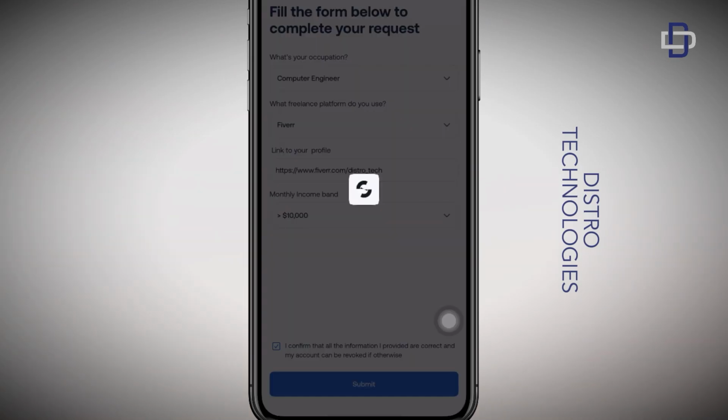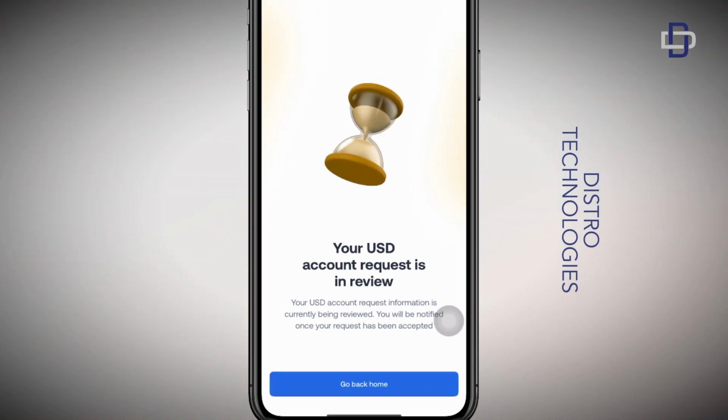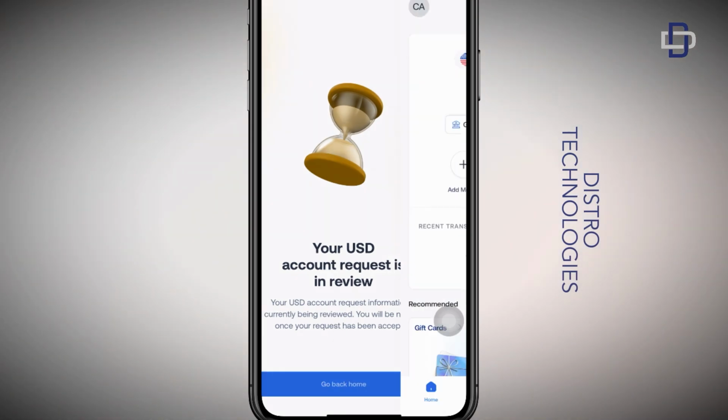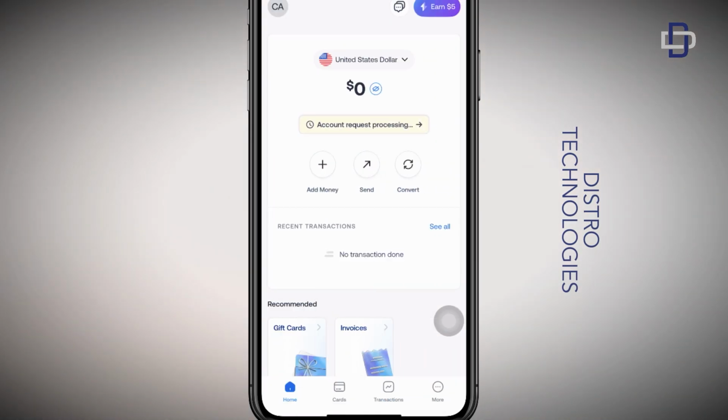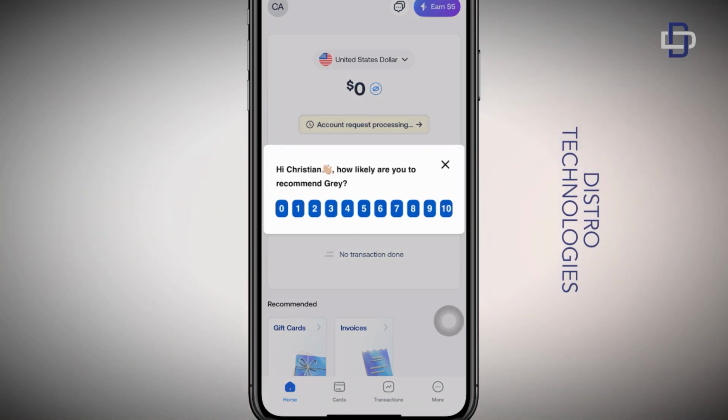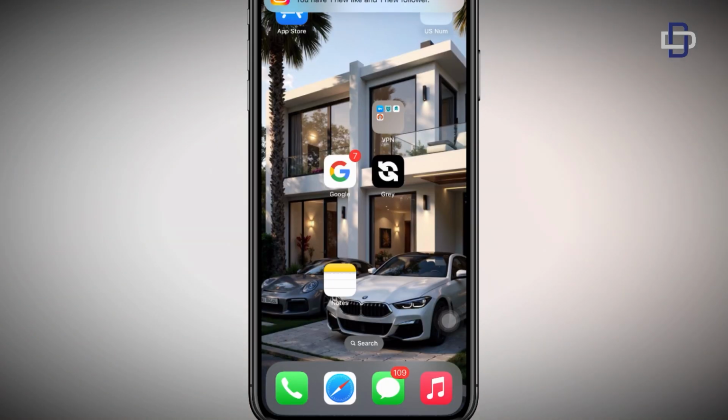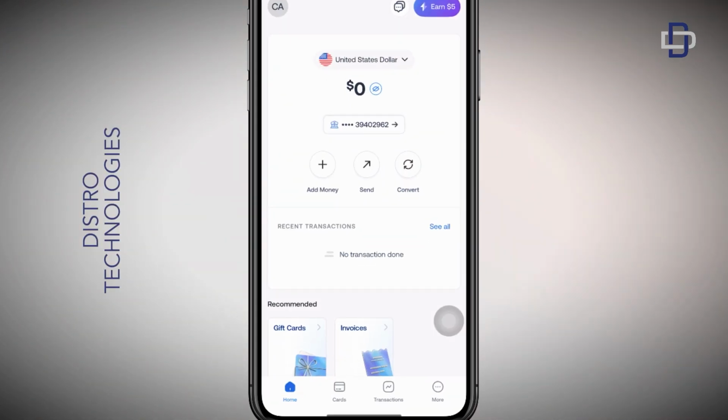Okay, so now that we are done submitting all the right information, now our request is under review and we need to wait for approval. So unlike the KYC where I received a notification that my KYC has been approved, when I was approved for my bank account, I did not receive any notification. So I had to check the app manually. And when I opened the app, I saw that my US bank account number has been displayed over there. So that's how I knew I got my account.